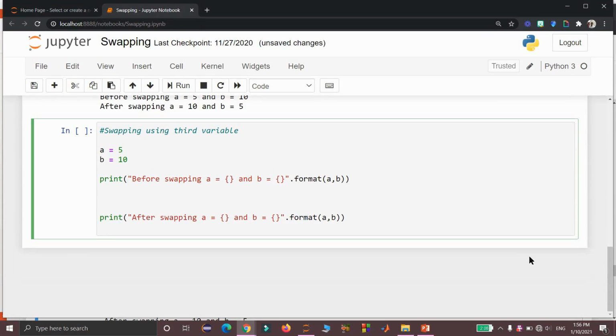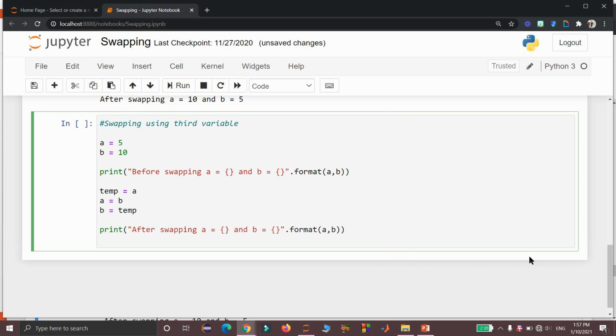Now we are going to consider the swapping of two numbers by using the third variable. Here also we require three statements, but we need an extra variable here to perform the swapping. Let me consider all the three statements now, where I am using temp as a third variable. The first statement is temp is equal to a. The value at a is now copied to temp.